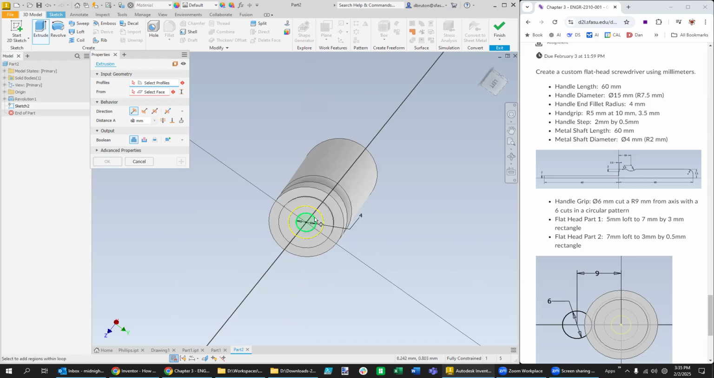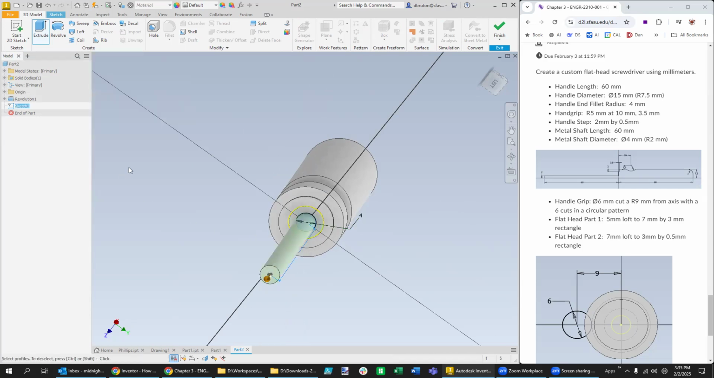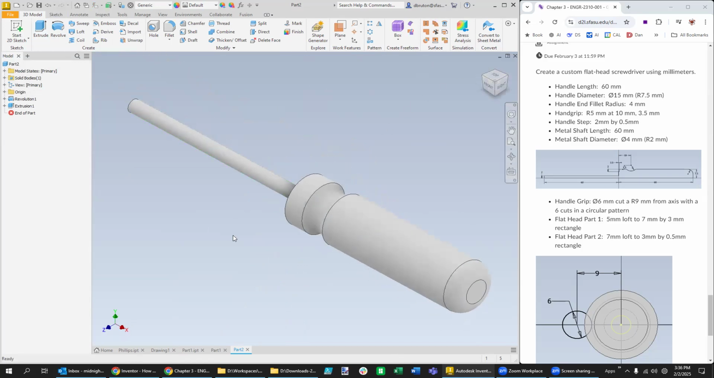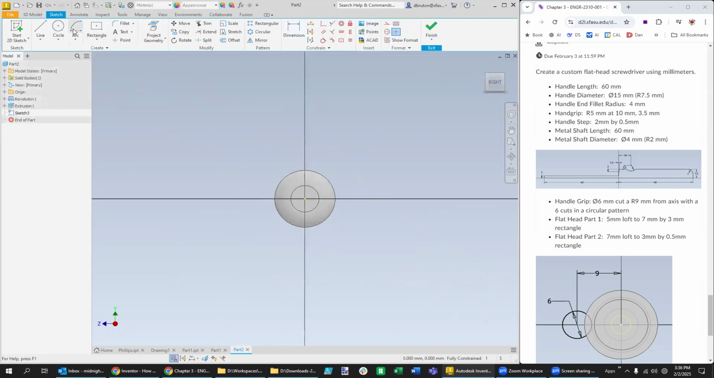Okay, let's see if that's going to work for us. We're going to use this shape, and let's see if it looks reasonable for a screwdriver. Yeah, not bad. Let's continue on. We need to make a handle grip using these cuts. We'll make a circular pattern of these cuts. We'll start making a sketch on this end, and we'll make a circle that's going to lead to a cut.